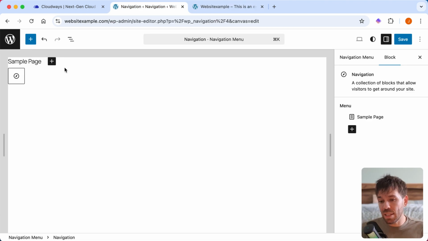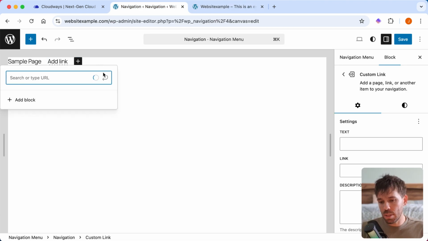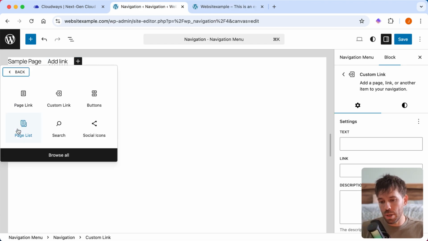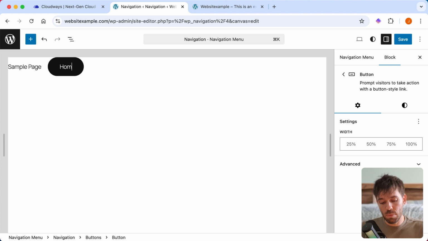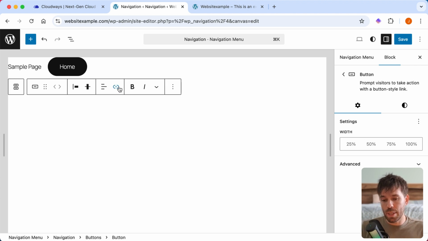Maybe we want to add something. So click the plus. Maybe we want to add a block. Let's see what else we can add. So we could add a button. So the button might go to home. And then we can set a link to any page we want.